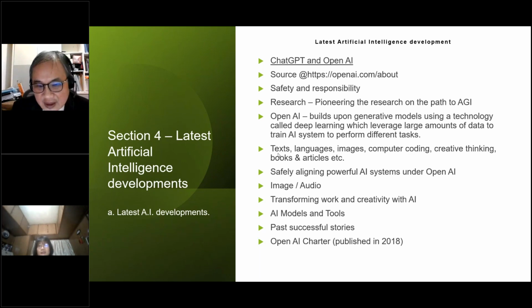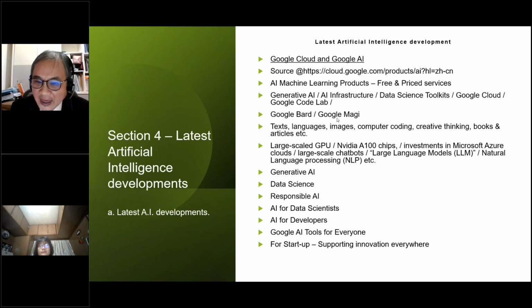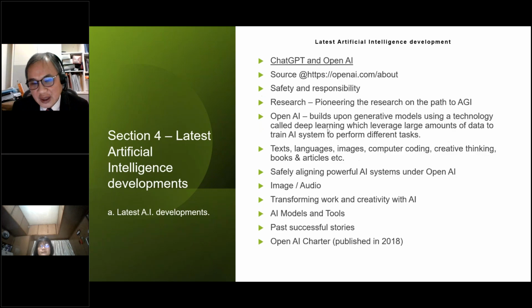Yeah, good. And so if we are looking at these new developments, which are text, language, image, computer coding, creative thinking, books and articles by OpenAI, ChatGPT and Elon Musk through GPT, and maybe in future the Google Bard and the Google Magic, you will come into this: are you accepting a computer software with a built-in AI to be your assistant, or to be your leader?